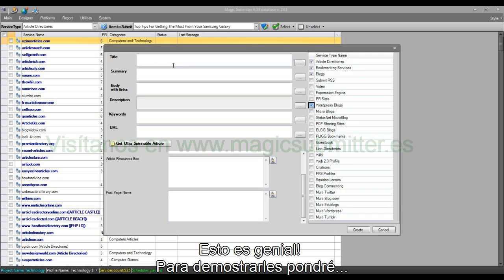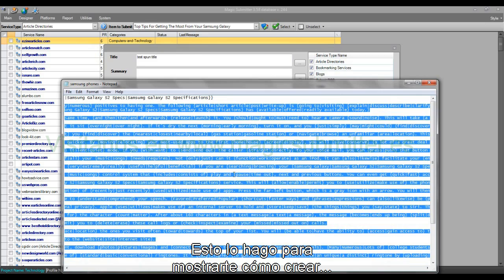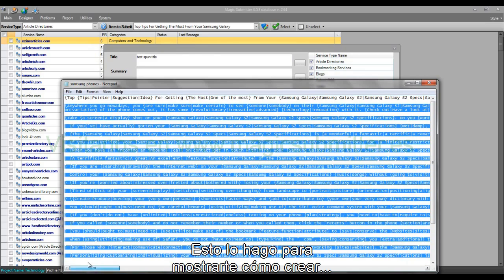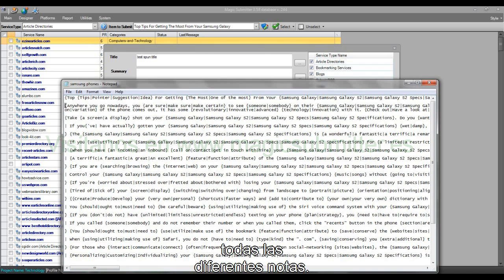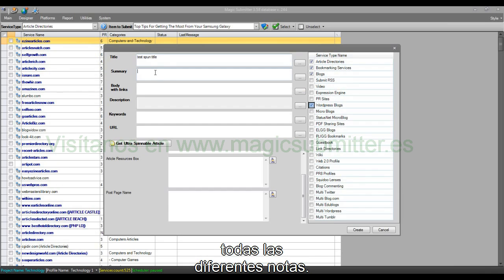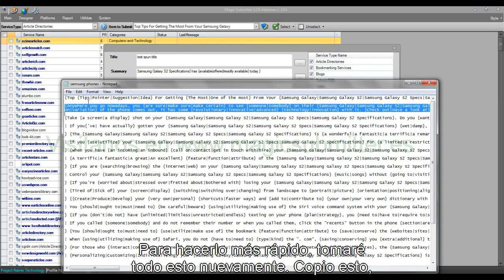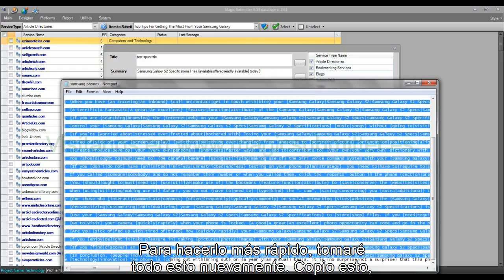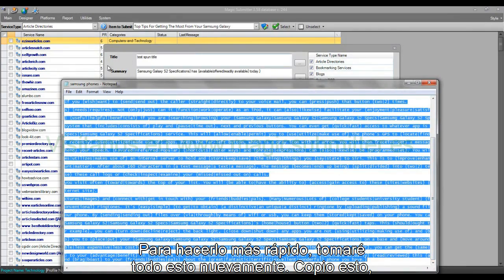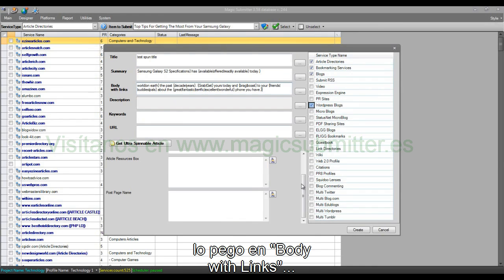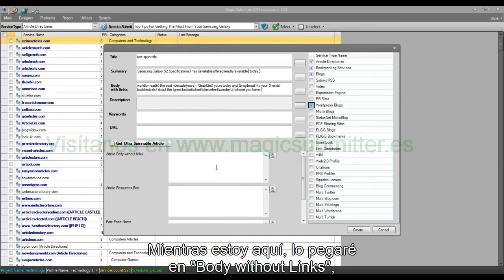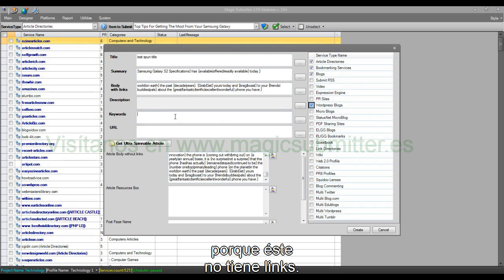So this is brilliant. So for demonstration purposes, I'm just going to put in here test spun title, and I'm just going to head back to my article again. The reason for doing that with a test spun article is just to show you how it's going to create all of those different nodes for me. I'm going to put my summary in here, body with links. For speed's sake, I'm just going to take this whole thing again, copy this, paste it into body with links. While I'm here, I'm going to paste it into body without links because there's no links in it.